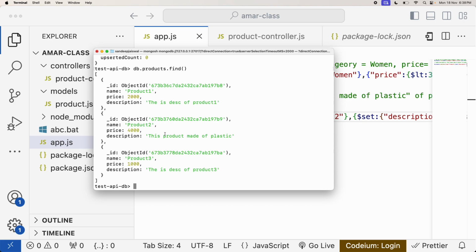But if I want to remove any field from the document, like this is one document, right? Already we discussed, this is one document. Same way, this is one document. So in each document, if I want to remove a field, like previously the category field was there, the created field was there. If you want to delete any field from the document, then we can use $unset.